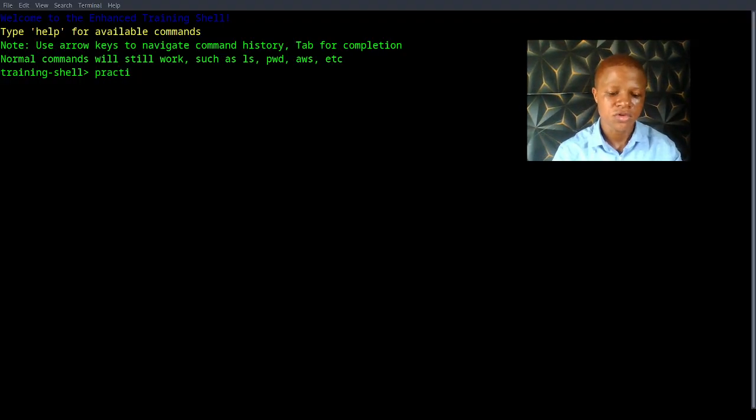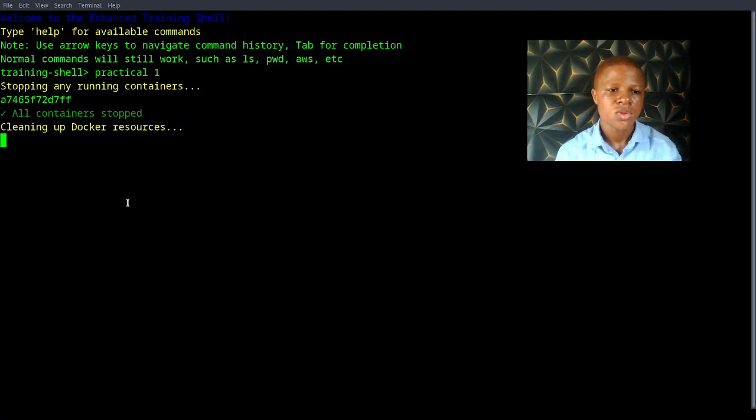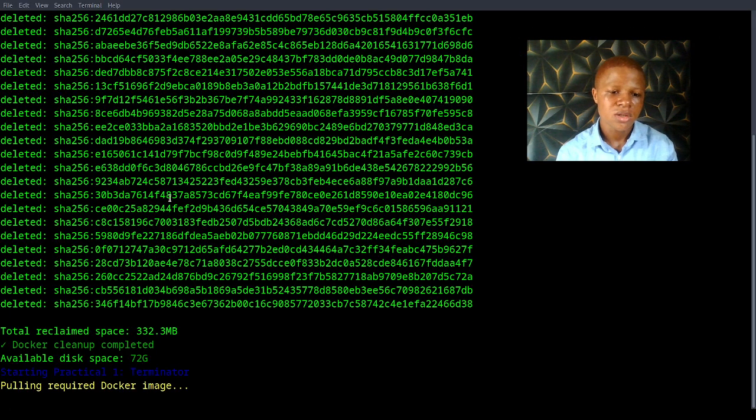So I'm going to do the practical one with you guys. So when you start the practical one, it will start to run, okay, and what is going to happen is that it will start to download the necessary Docker images for the practical one to start. So when you have good internet, this runs very fast, but if you don't have good internet, it's going to slow down a bit. Okay, so it's going to start.